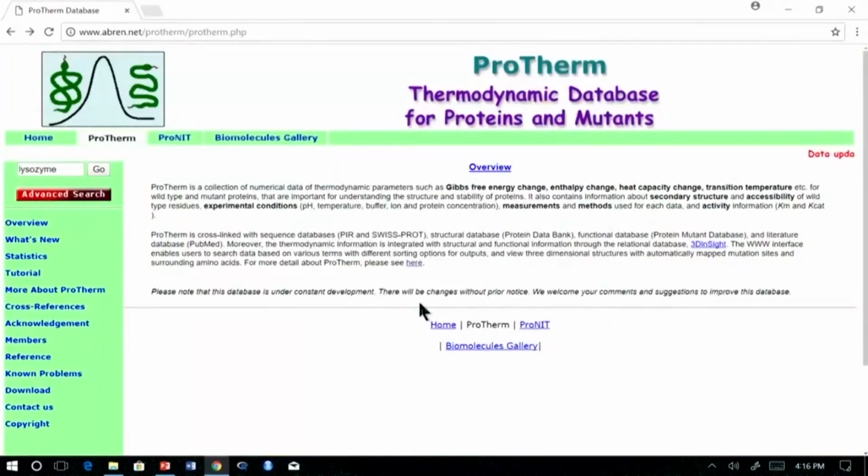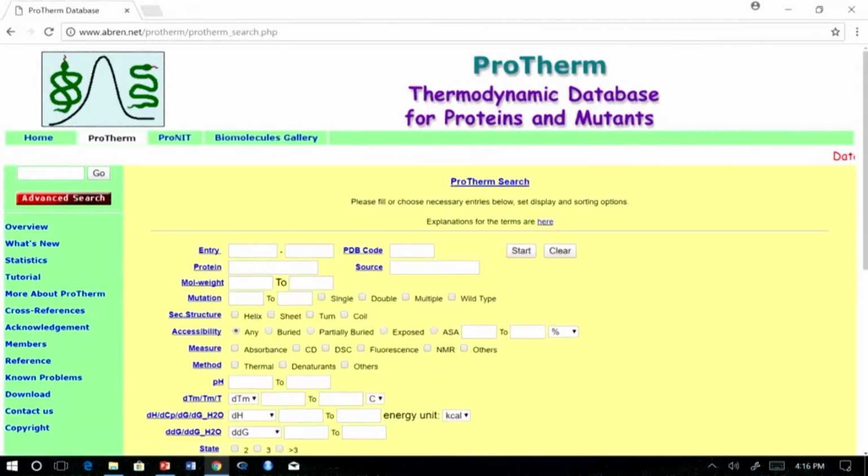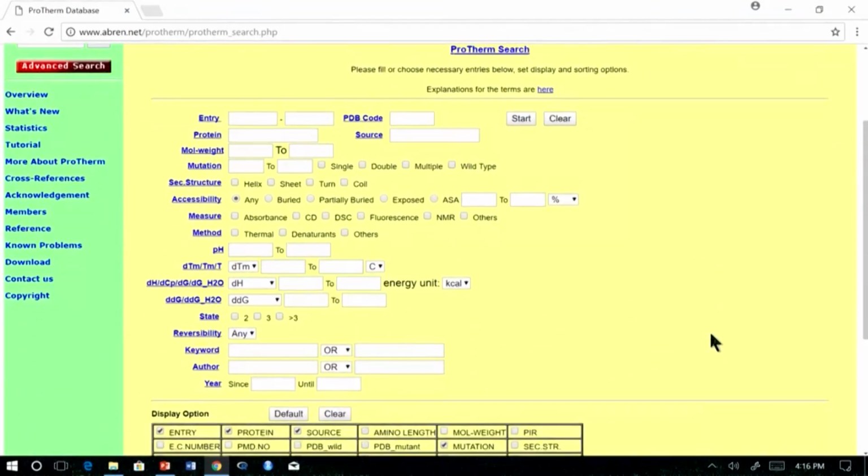Now if you are specifically interested in any type of data, then you go to advanced search. Here we have a lot of options available to search. You can search with any entry. This is the ProTherm entry, so that is specific to ProTherm. If you have any queries on any data, you can contact the developers using the entry number. It is easy to check the data. You can also search with the PDB code. Then you can use the protein name as the source. And if you know the size of the protein, for example, if you want data on proteins of similar size, say 100 amino acid residues, you can give the molecular weight, and you can give the mutation.